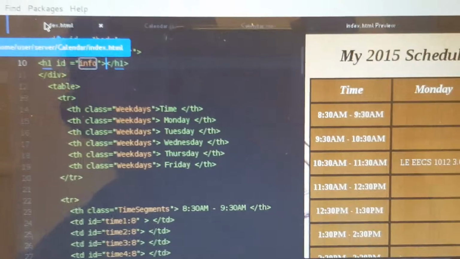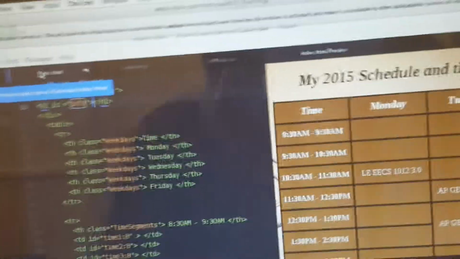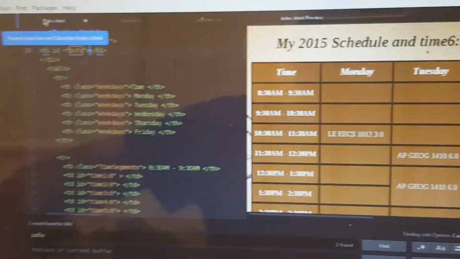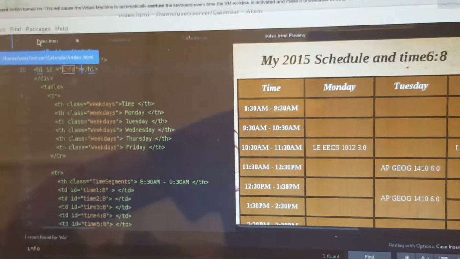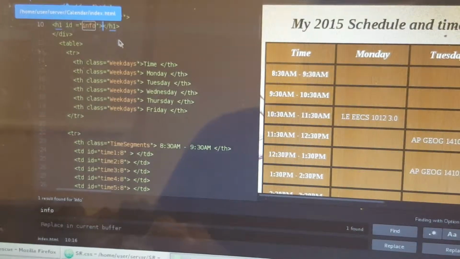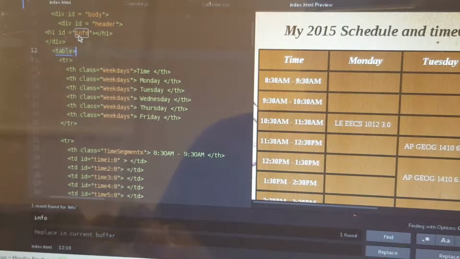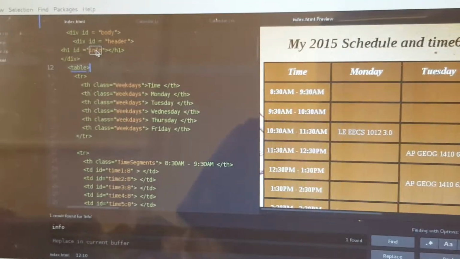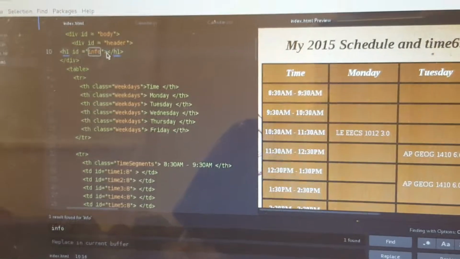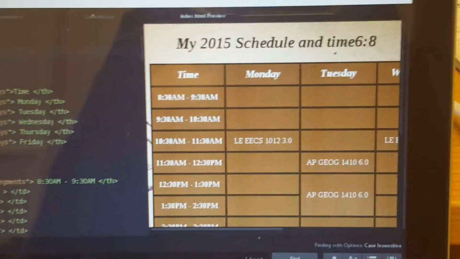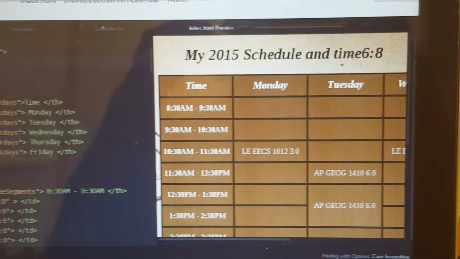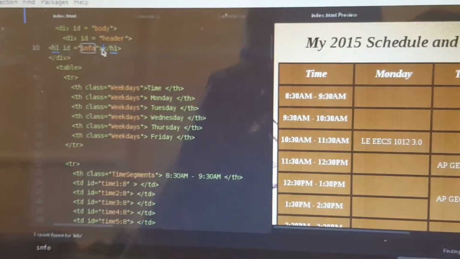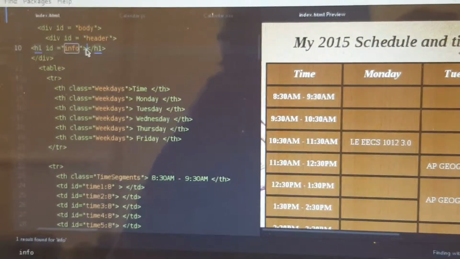So what do we have here? We have the HTML aspect. A series of TD, TH, and TR tags to create our table, as you can see on the right. Not much to talk about here actually, but please bear in mind H1 ID is equal to info. This is an ID tag, and right here you see it has nothing inside of it. But corresponding to the right on our preview, you can see it says my 2015 schedule and time 6-8. How is that possible? Later on in the video, we'll give a full elaboration as to how that is actually happening.